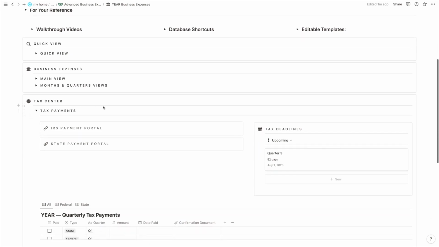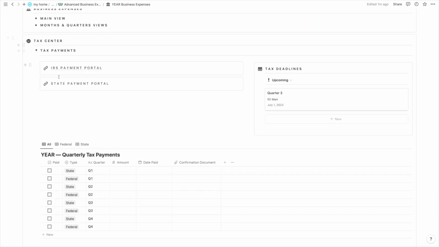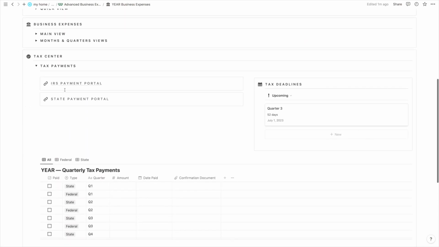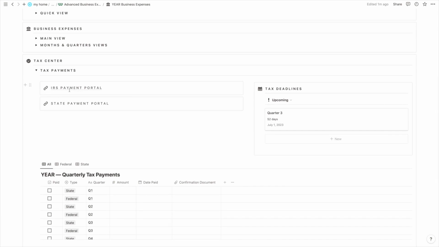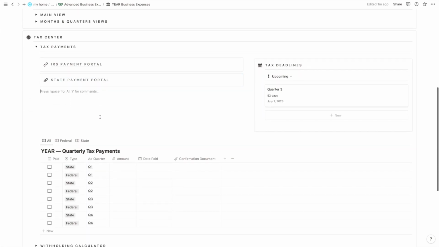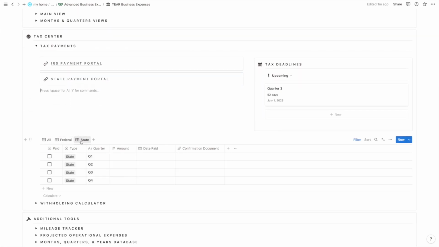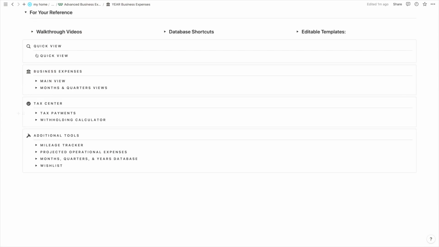Tax payments. So the only difference here is that we have some buttons here. If you click this, it will take you to the IRS payment portal. This doesn't have a link on it, but if you press Command K, you can copy and paste your state's payment portal here. So you have your IRS taxes for federal taxes and the state taxes in one place, and you can keep track of them all here. It's a designated tax center just for your tax payments and tax withholdings, right?